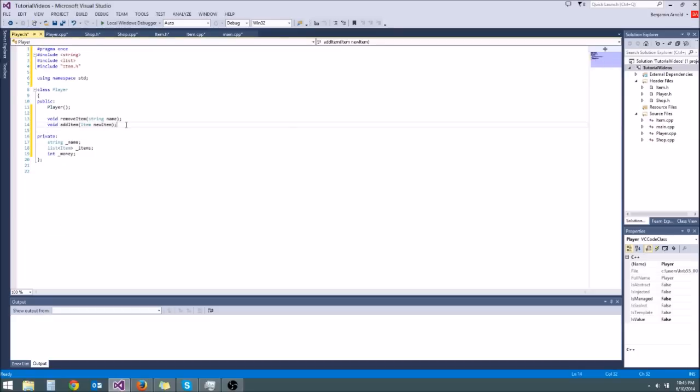All right, so now let's do something about his money. Let's do getters: void get money, return money. All right, and void subtract money. And we're going to say int amount.